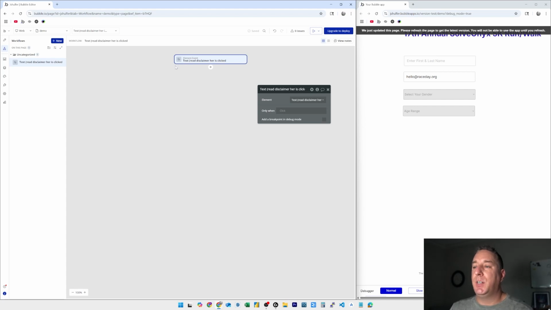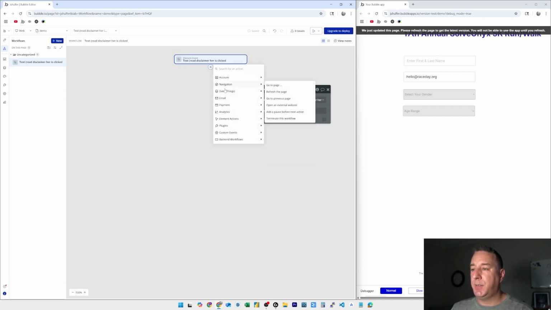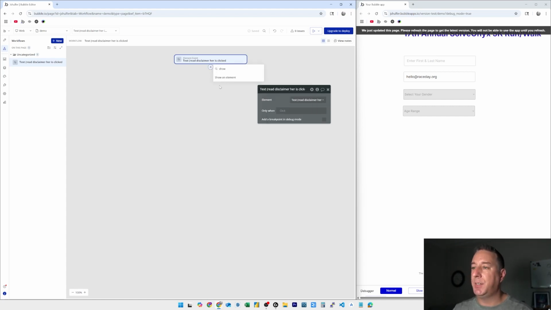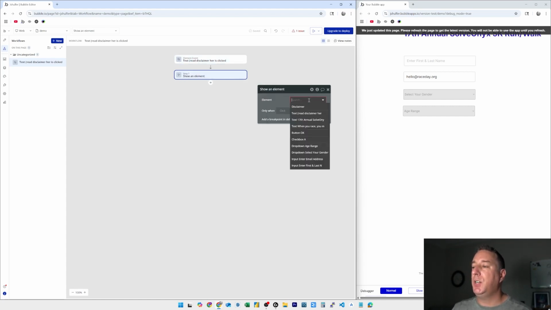So what we want to do here is when the text read disclaimer here is clicked, we want to create an action, and we're going to do show an element. And the element we're going to show is, I think it's this one, text when, no, that's not it. What do we call it? Pop-up disclaimer. That's what we call it. So we're going to show the disclaimer.